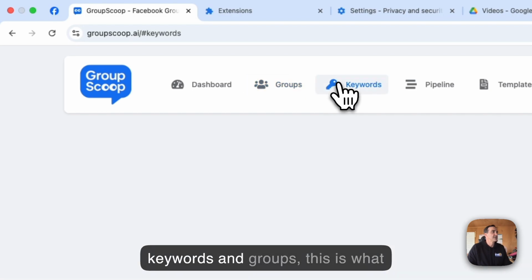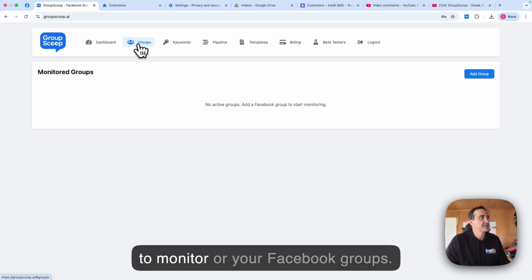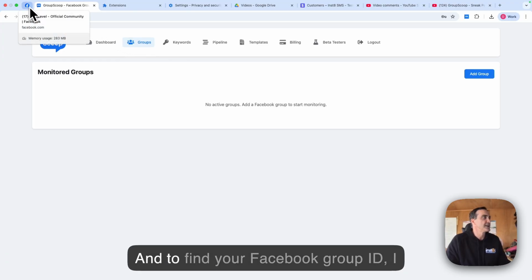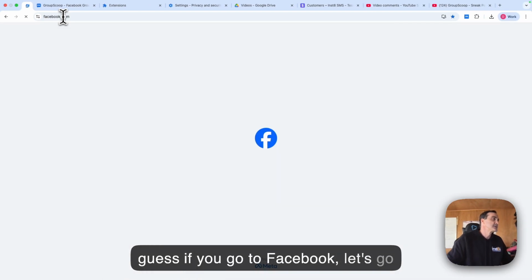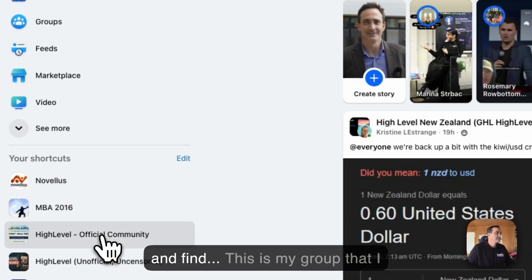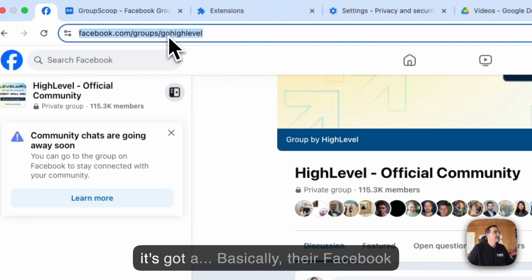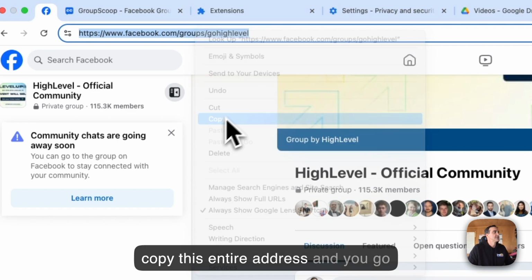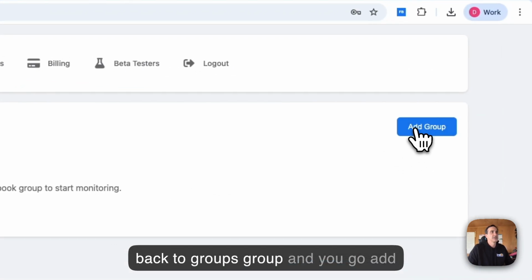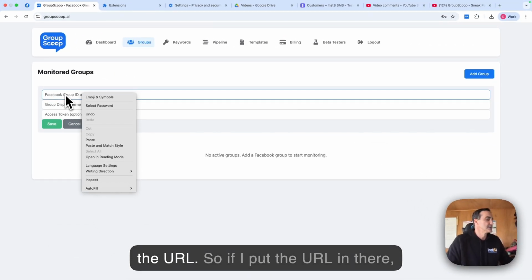If you go to keywords and groups, this is what you want to do next. You want to add your Facebook group that you want to monitor here, or your Facebook groups. And to find your Facebook group ID, if you go to Facebook, this is my group that I want to monitor, Go High Level. You'll see it's got an ID. Basically their Facebook group ID is go high level. But if you copy this entire address and you go back to GroupScoop and you go add group, you can then put in the ID or the URL.